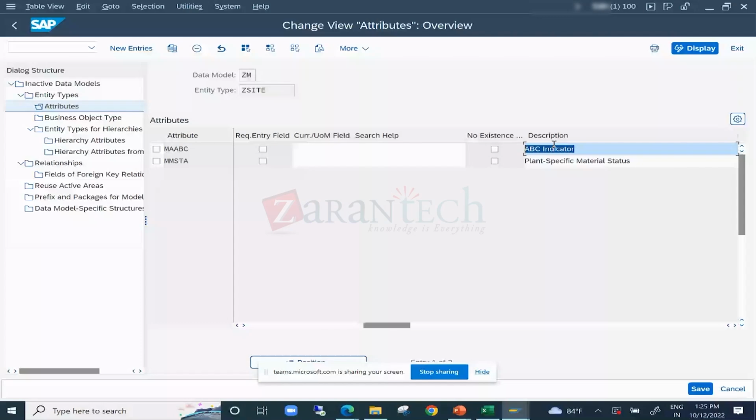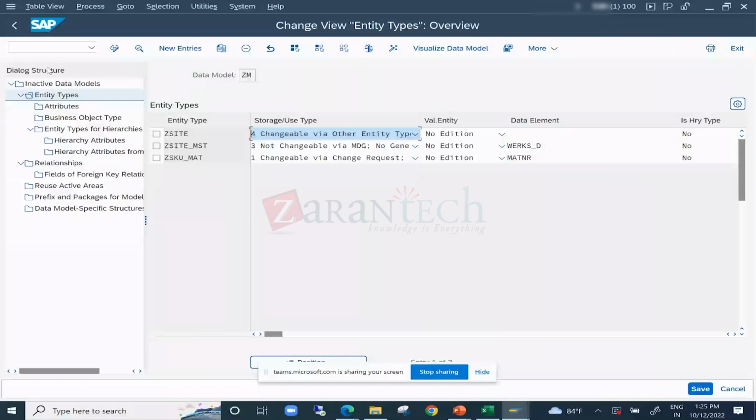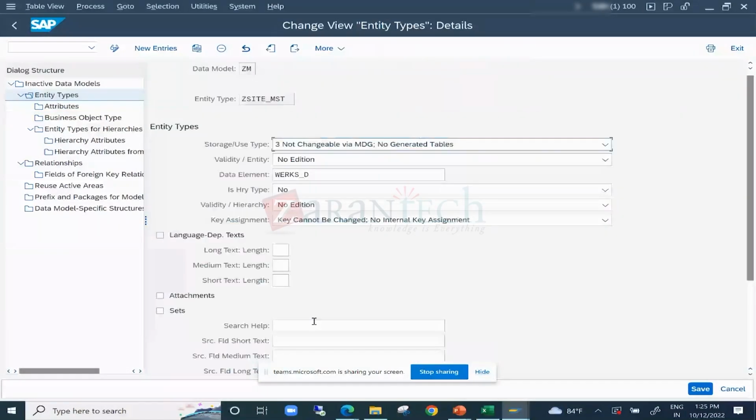But without touching my data element, without doing any changes, I can go to my type 3 level. Here I can assign a search help. The original search help available at your data element will not be impacted if it is being referred in other ABAP programs, not in MDG. But when it comes to MDG, whatever search help you are assigning will take precedence. So in this case, I'm not even touching my data element.